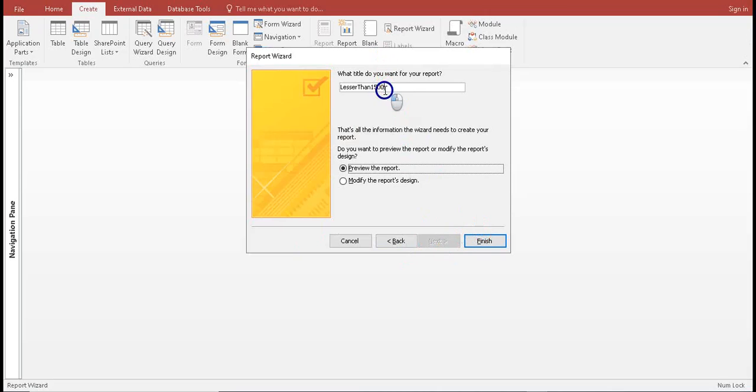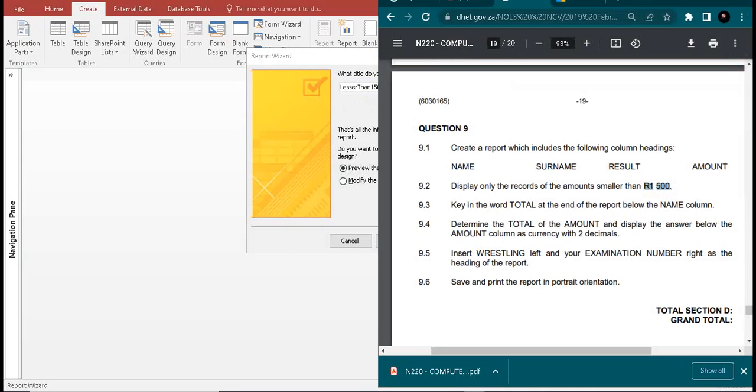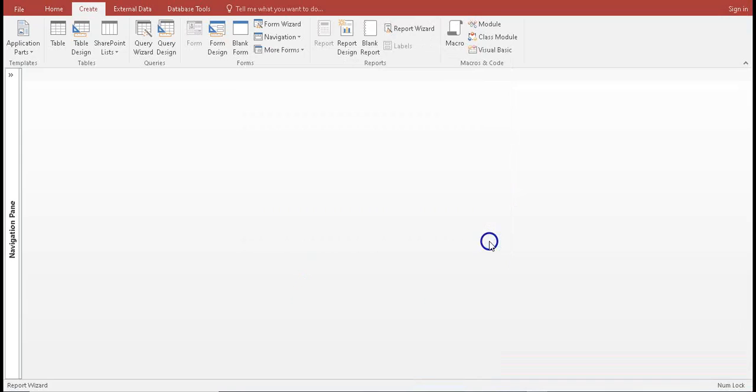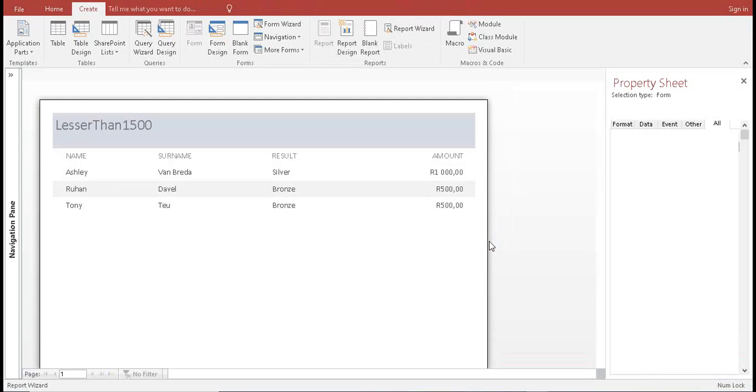Now the heading of my report. This is my report title. What did they say here? They said instead as the heading. Okay, we are going to change it later. Let's just leave it like this. Then we click on finish. Then we actually view our report.